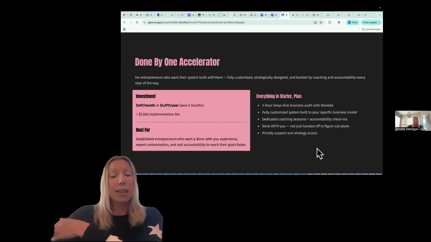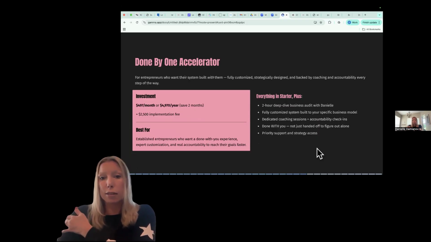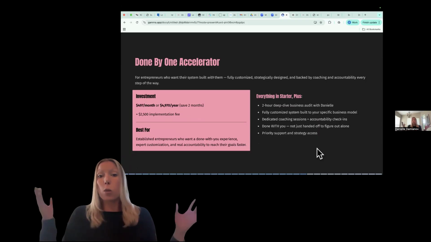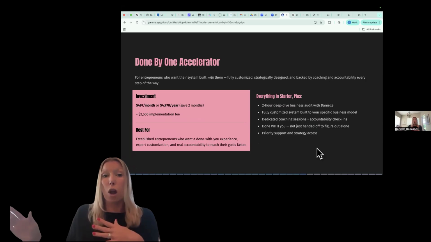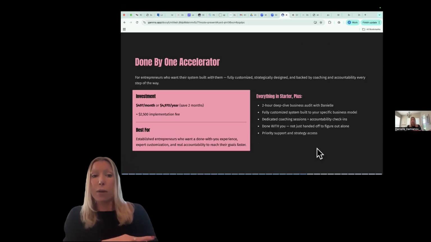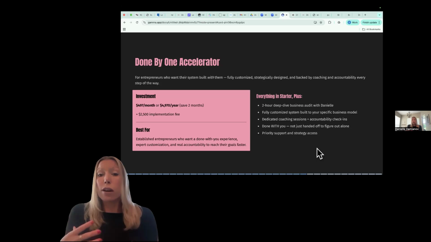The next one is the accelerator. This is more for an entrepreneur that really wants to build a custom system, where we do a 2-hour deep dive. We do a business audit. Now, I do have the business audit at the $250 a month if you want that, where we can just do the audit. But this is where it's done with you, right? We're going to build your system together.